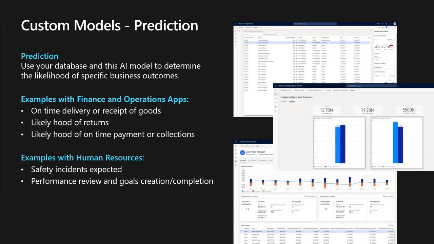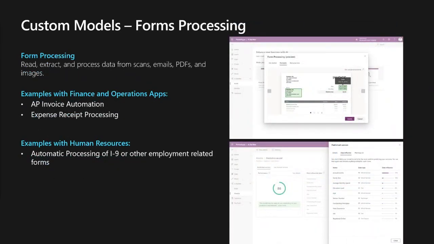So the next type of AI model is related to forms processing. This is probably one of the most common examples, AP invoice automation, that a lot of organizations are looking to automate their AP processes. The idea here is that we can read, extract, and process data from scans, emails, PDFs, and any type of image.